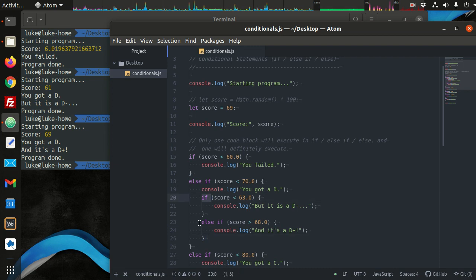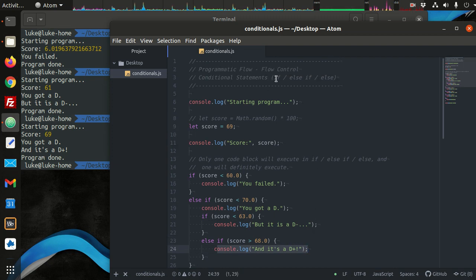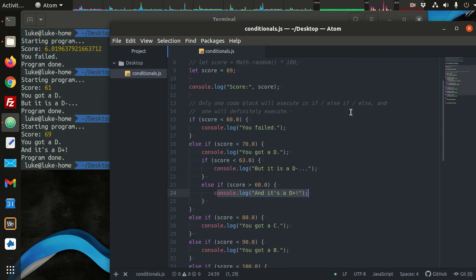So an else if statement will not guarantee that one of these things executes. Previously we talked about if, else if, and an else, where one of those things is guaranteed to execute. One will definitely execute. But if you don't have that else, then it is possible that nothing gets executed. So one of these code blocks doesn't necessarily execute because there is no else statement.